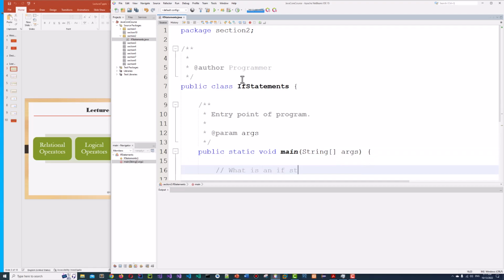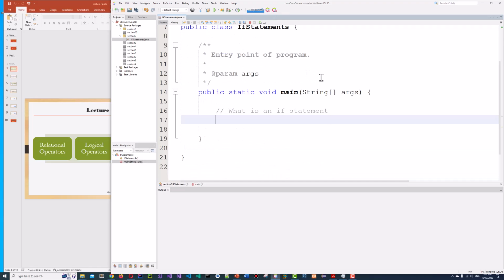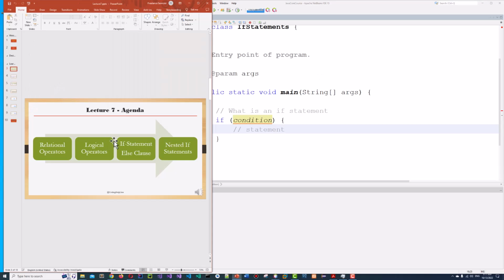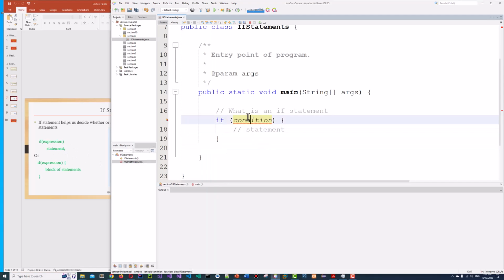Okay, let's practice if statements. What is an if statement? We need the if keyword, parenthesis, condition, and statements. As we studied, this is an if statement. When the computer evaluates this condition and it is true, the statement will be executed. So let's symbolically run it.